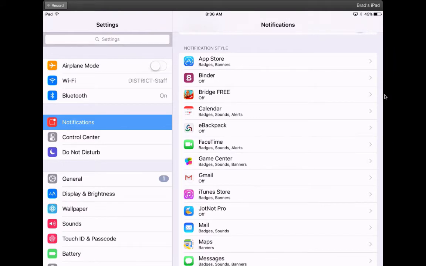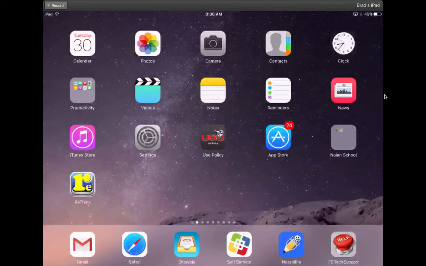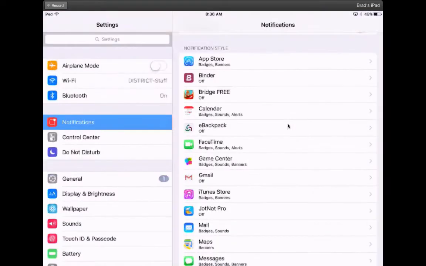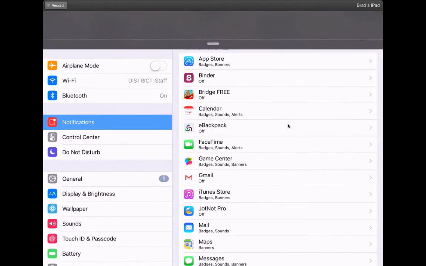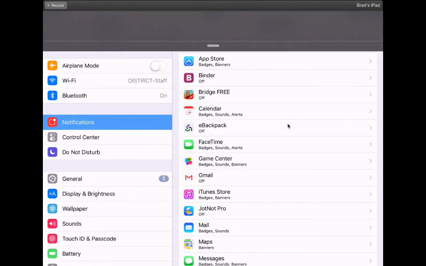and let's see if I have any that are sitting here. Like, there we go. So my App Store right here has a badge of 24. That's what a badge would be. Then we have banners. Banners are what would pop down from the top of the screen, as I'm kind of doing here, and it would do this at any point in time during the day.